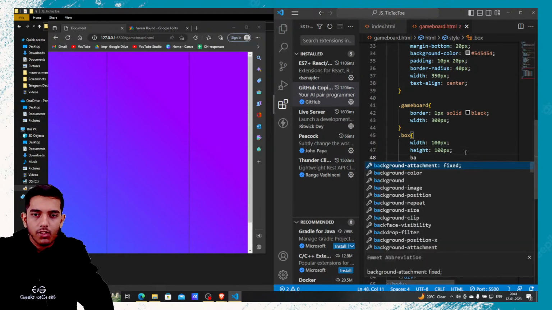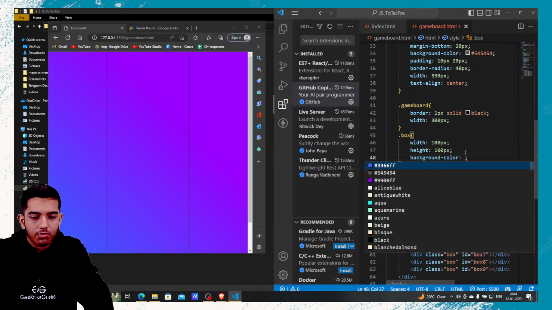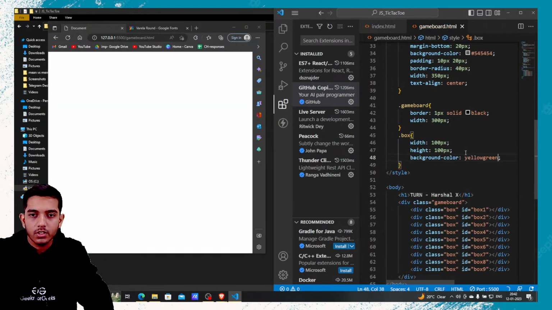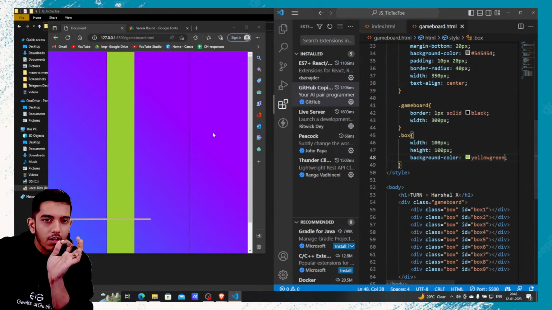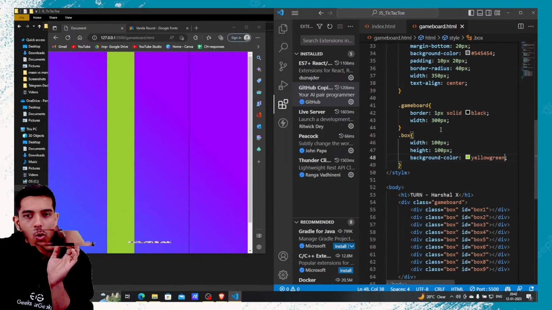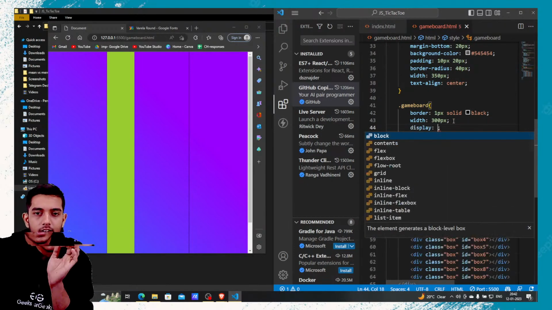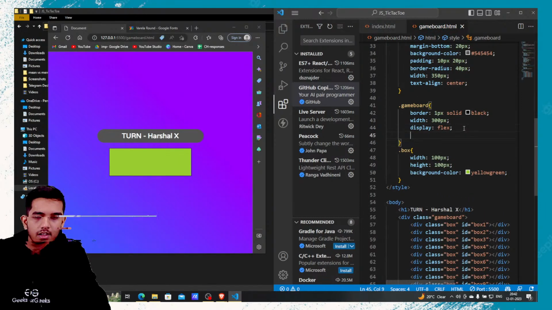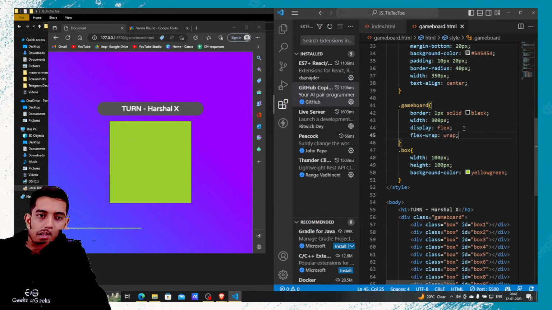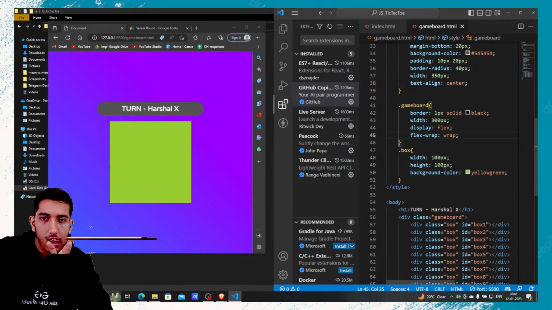So we can do one more thing. We can assign a random background color. I'm just using yellow green so that we can see how it is working. You can see that these are in a column. So for that, let's first write display flex, and flex-wrap equals wrap. Now they are in a row, but the next ones are in the next row. You might not be seeing the difference, so we can do one thing.